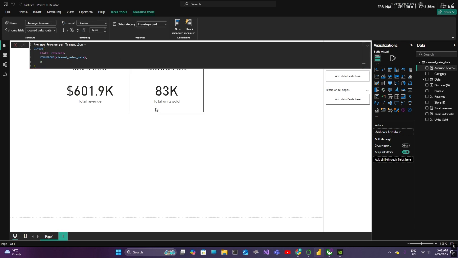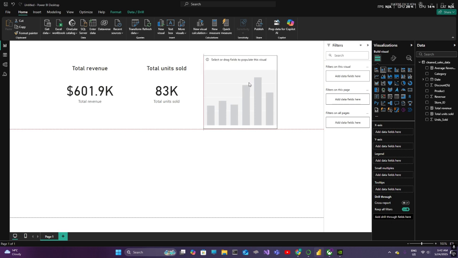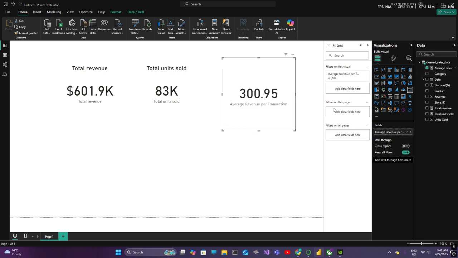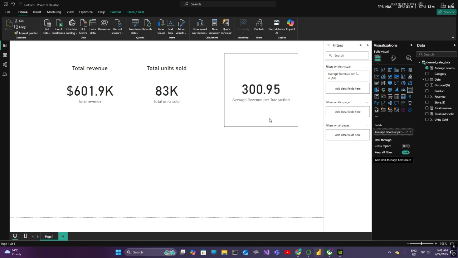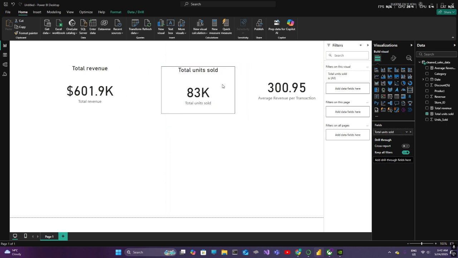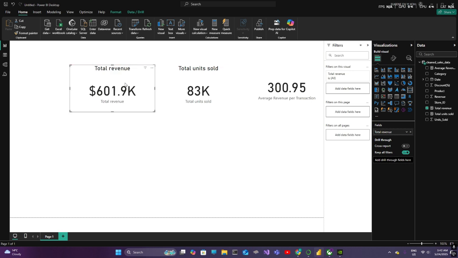Okay, let's see if this works. Average, yes, okay, nice. And we'll do new visual. Card, where's the card? Average revenue, nice. So these are the essential KPIs that we'll be displaying. Pretty useful for those corporate dashboards that you want to do in the future. These are overarching stuff. So basically, it's like a summary of what's to come.